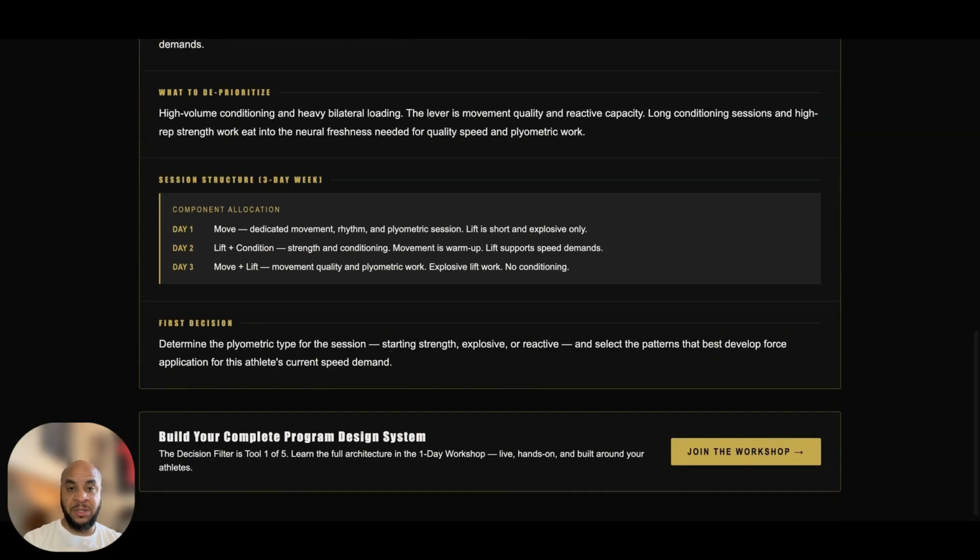What's really critical too is it's going to tell you what to deprioritize, what you should not be focusing on, what will interfere with that success. So high volume conditioning and heavy bilateral loading. The lever is movement quality and reactive capacity.